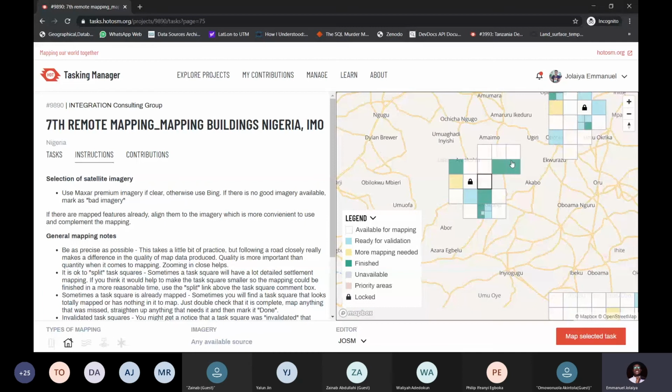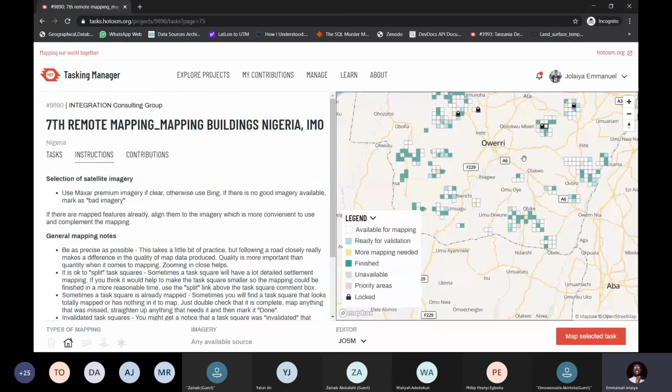Another thing you can do is pan around the task and probably select a very small one, or anyone randomly. So when you select one, then you're going to see map selected task.